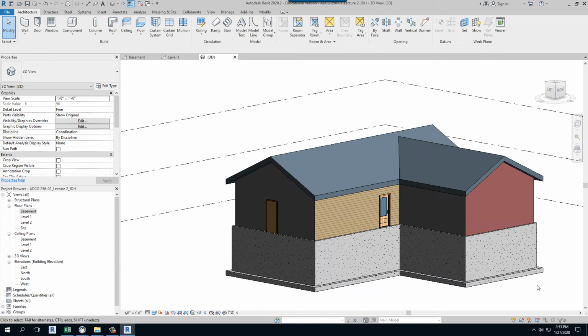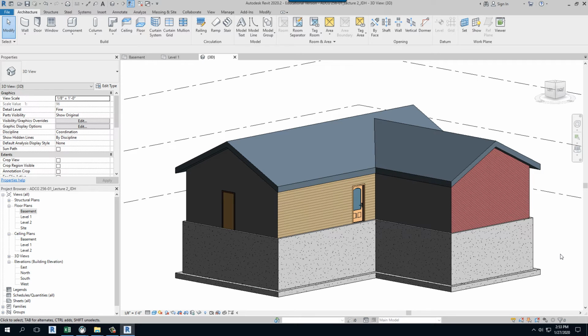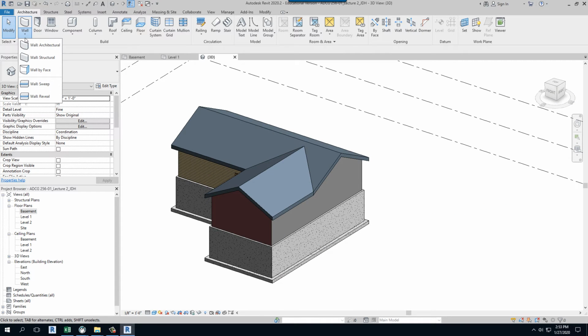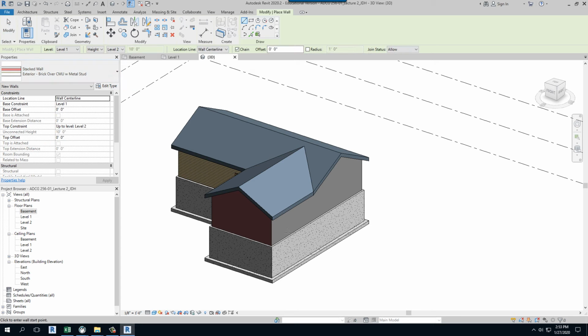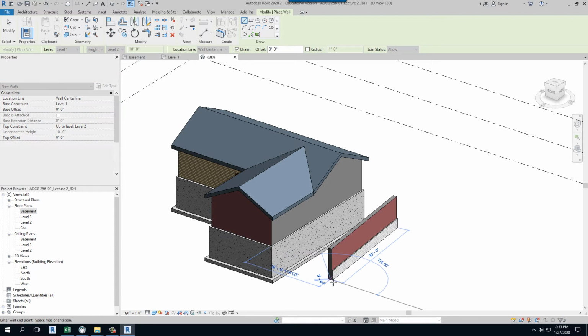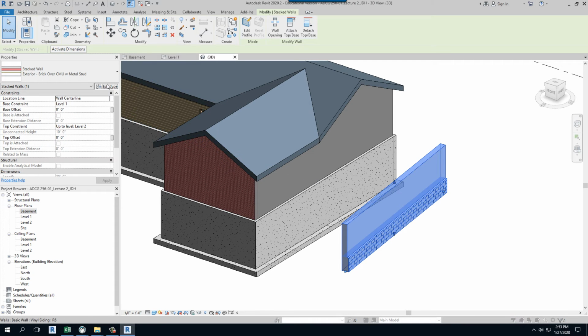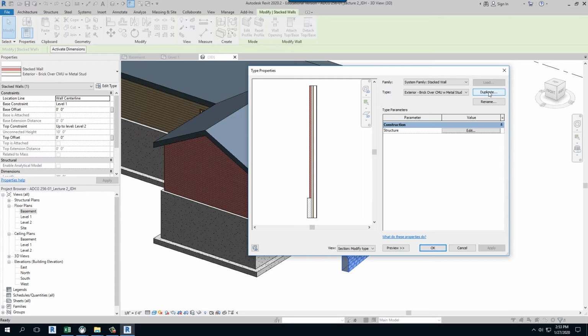Now in order to create my stacked wall, I have to start with a stacked wall, right? So what I'm going to do is go back to where I was and draw that stacked wall. And I can do that in this view. It's not going to hurt anything, right? I'm going to click on this wall and go to edit type and go to duplicate and I'm going to say brick with vinyl siding. That's going to be the name of it.